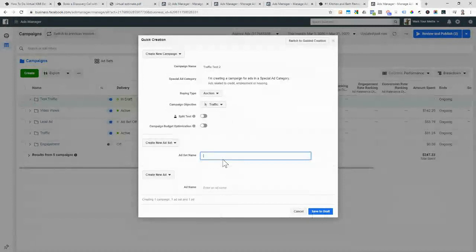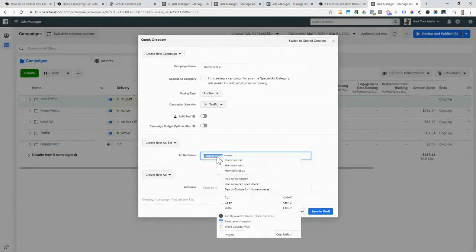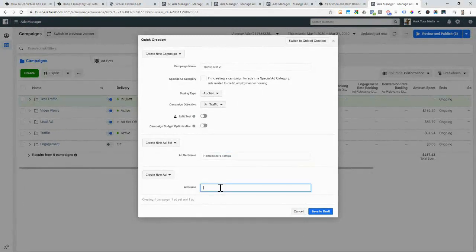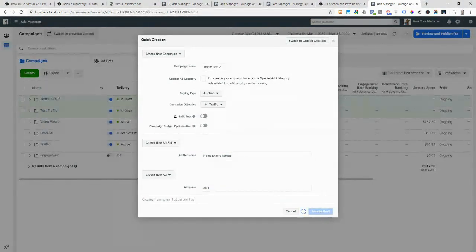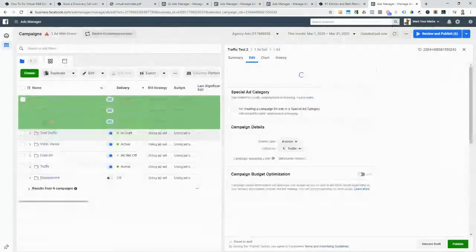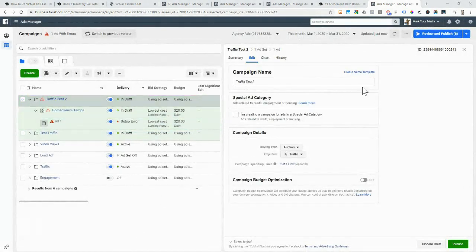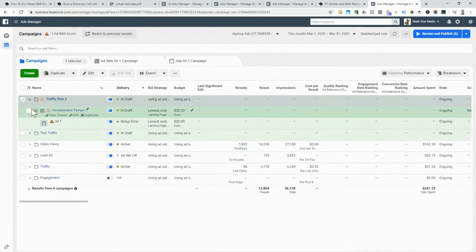Then at the ad set level, remember, these are the people we want to reach. So let's say homeowners. I'm going to say Tampa. And then the ad, I'm just going to name it ad 1. Now you want to save it to the draft. All right, so now let's jump into this a little bit further.